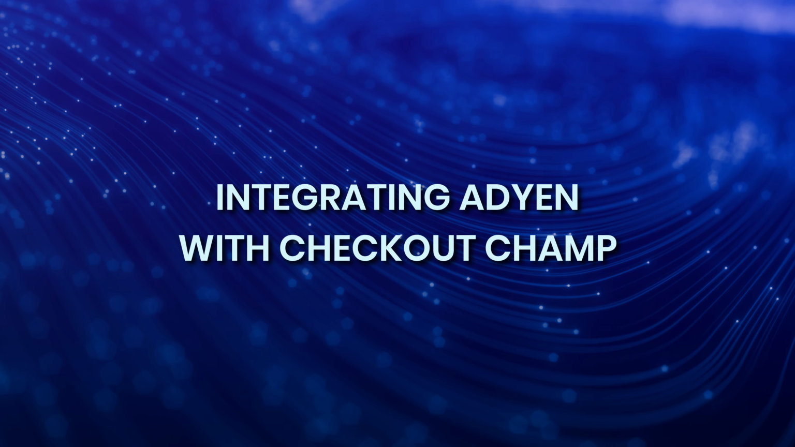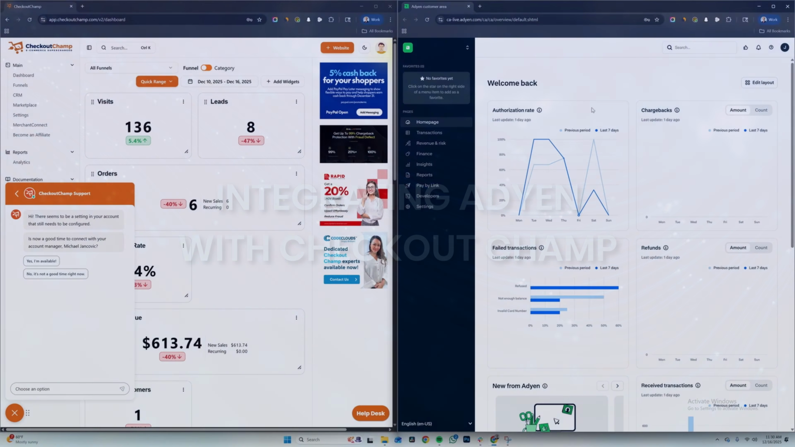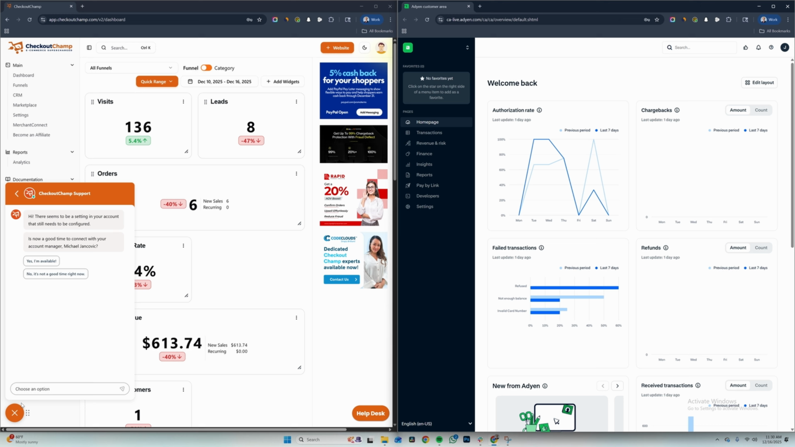So let's open up our Checkout Champ account and our Adyen account, and we'll get started. Let's hop on over to the computer. So here I am logged into both my Checkout Champ and my Adyen accounts.